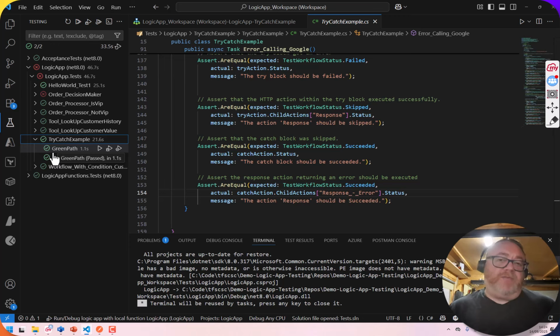So hopefully today's video showed you a nice way where we can test a try-catch example, so that'll help people for many of the common implementations of that pattern. And we also looked at some additional ways to assert different actions within the workflow that got executed.